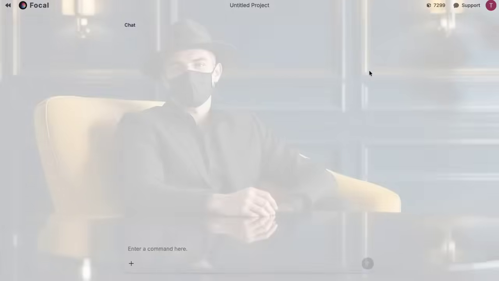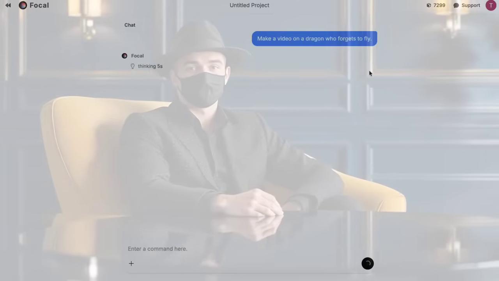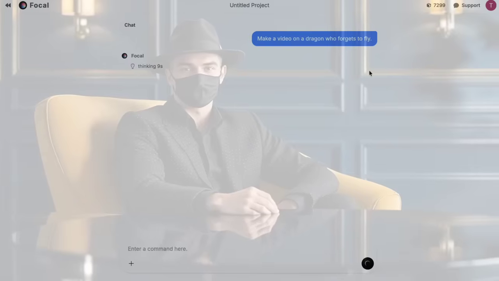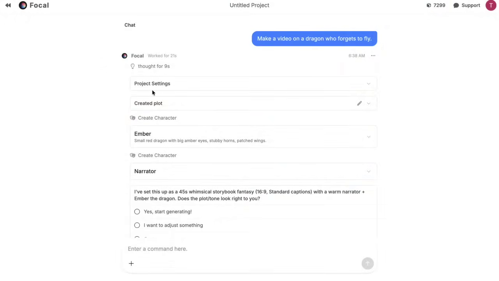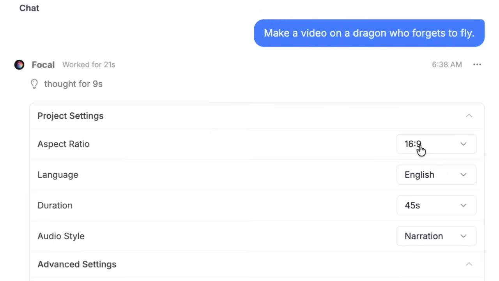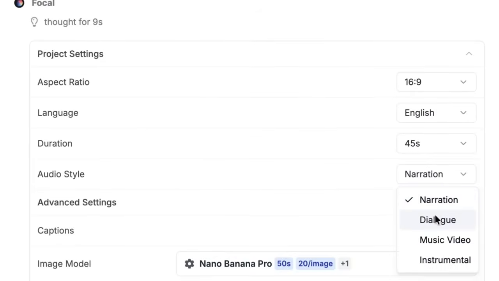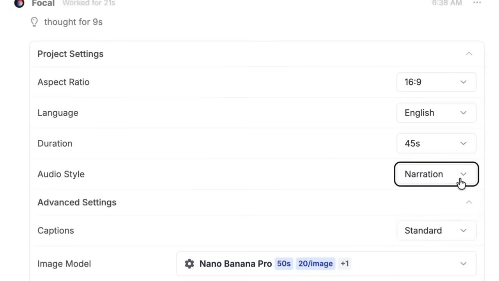Focal ML starts working on the idea and prepares a complete creative setup for the video. This step is important to make sure I and Focal are aligned on what kind of video we're creating. As you can see, the first thing it shows is the project settings section. When I expand this, I can review the aspect ratio set to 16:9, the language set to English, the duration set to 45 seconds, and the audio style set to narration. Focal actually gives you multiple choices like narration, dialogue, music video, or instrumental. But since this video is story-driven and I want a clean, guided flow, narration works well.